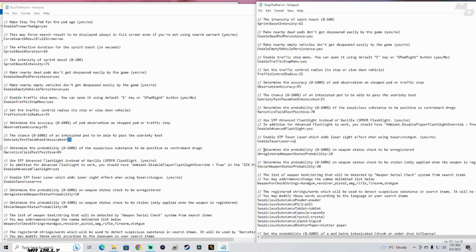It said determine the probability from 0 to 100 of a weapon status check to be unregistered. So from the chances that if you do check a weapon serial number, what chance does it come back unregistered? My notes say 10%. I'm just gonna leave it at 10%.